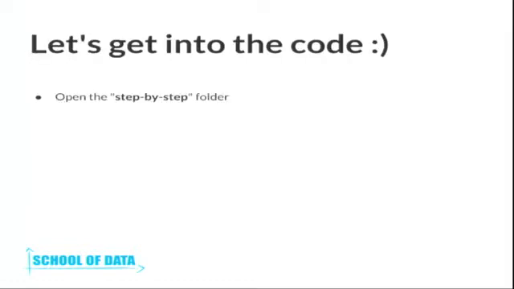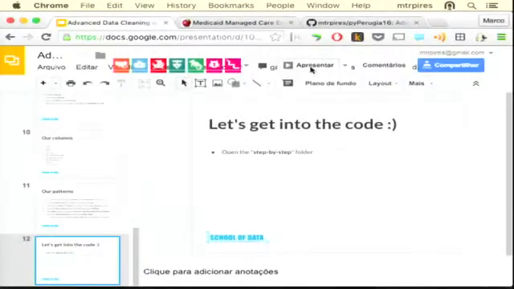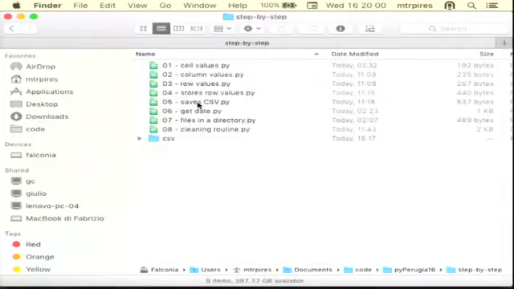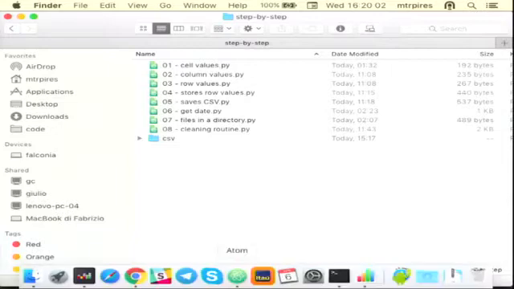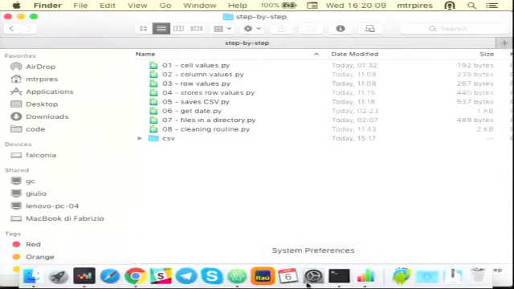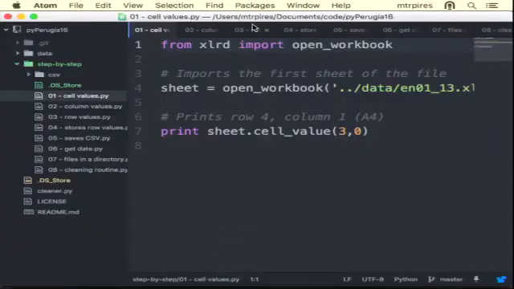So let's get into the code. Please go into the step-by-step folder, and we're going to go file by file, step by step, building this strategy, okay? Just open the step-by-step folder here and open up the first file, which is 01 cellvalues.py. And this is the file.